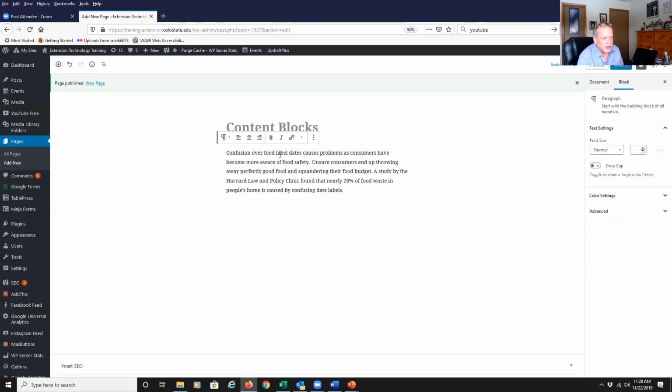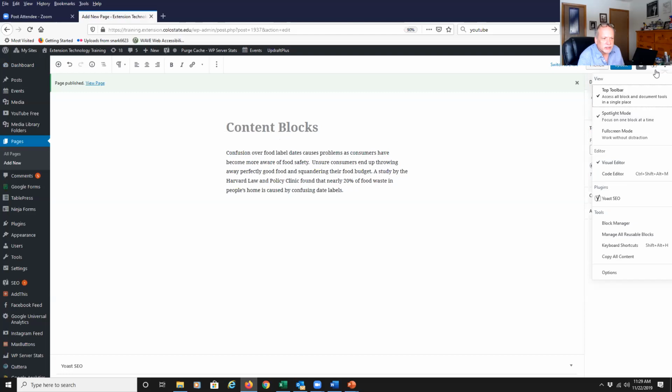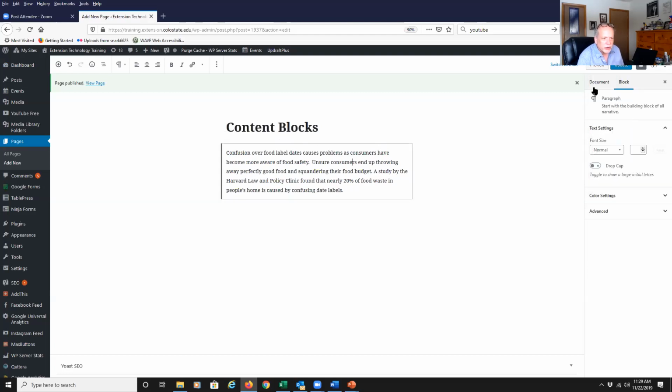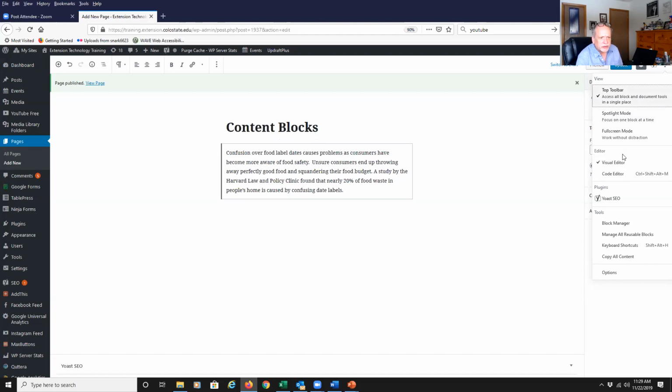And this is sort of what it was like in the classic editor. So a few of my tools are still up here in the upper left, notably the add block tool, but most of my tools have moved over here to just above the content block. I'm going to change this back to top toolbar because that's how I like to work with it, and we'll continue. Other things I can do here is go from visual to code editor, work with Yoast. I can manage all my reusable blocks here, or I can copy all my content, which is particularly useful if you are reformatting a page.